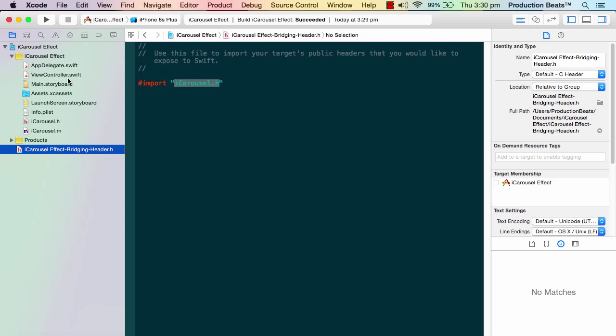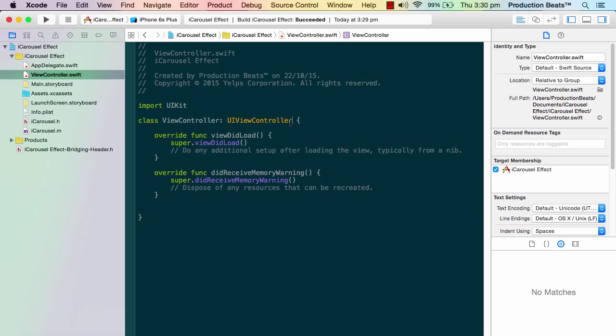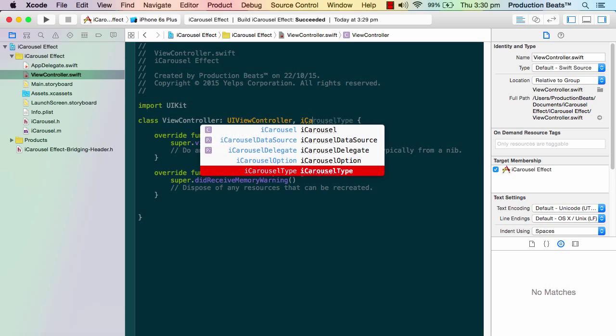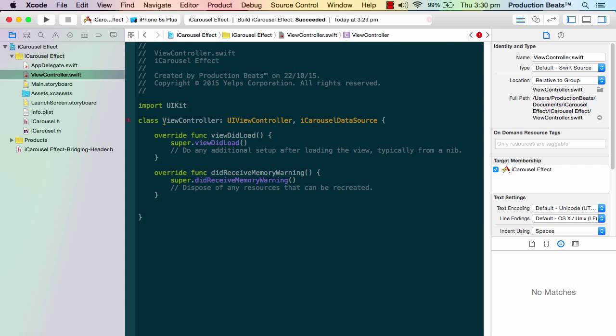Once you do that, go to viewcontroller.swift, and we're going to add a couple of things. I'm going to say iCarousel data source, comma, iCarousel delegate. Build this just in case. Okay, so we have not conformed to the protocol, because we have to add some specific protocol methods to conform with this delegate.